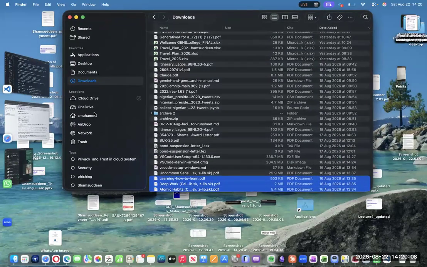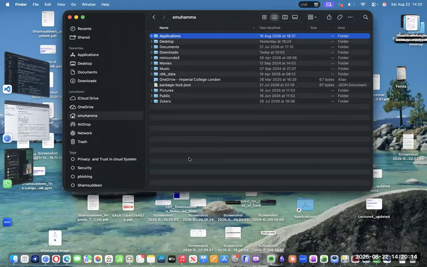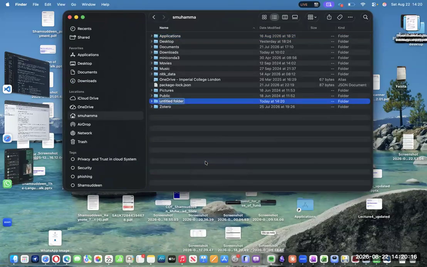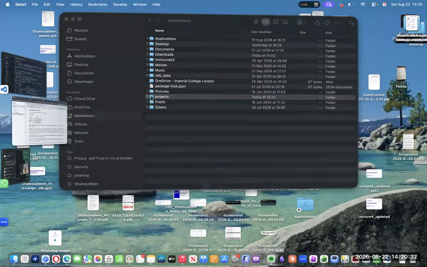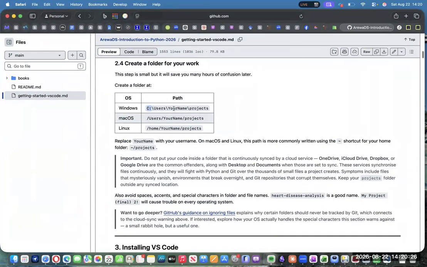You can see I have my own here. You can see SH Muhammad, because this is my computer, different from your own. I can click new folder called project. I leave it as project, right? So I have a new folder called project. You can see it is empty. Now, if you are on a Windows computer, go to C, users, your username, and create a new folder called project.